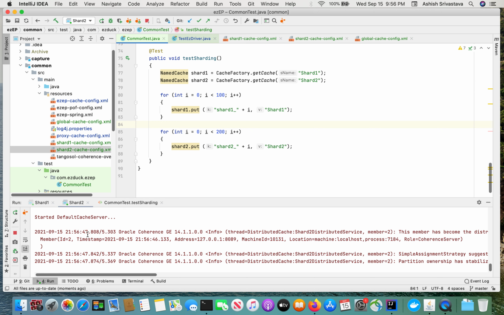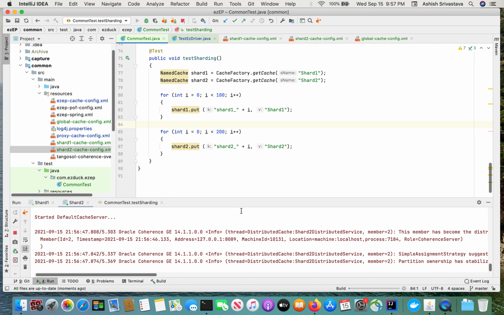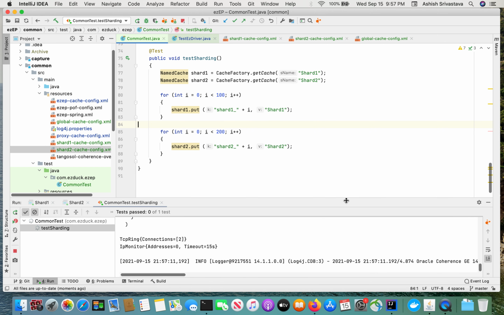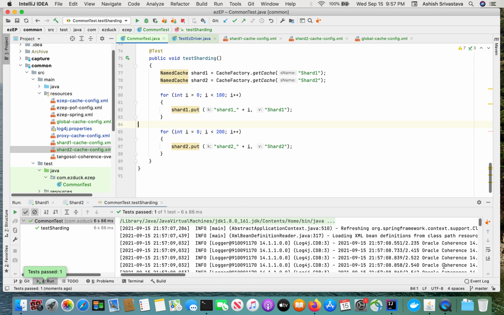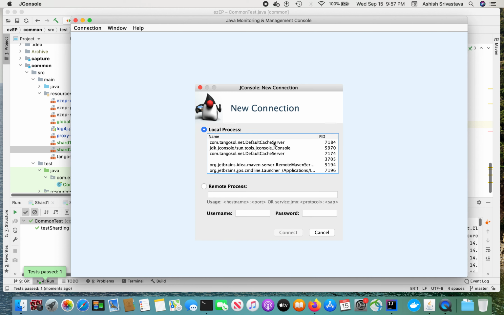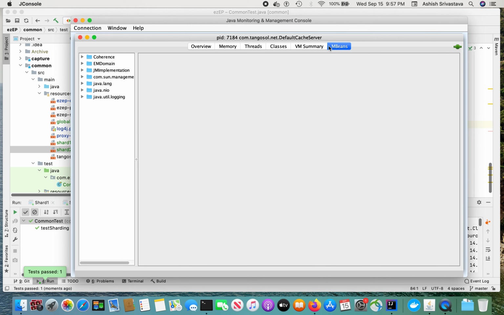And then once they're up, I will run this test sharding and execute this program. And once it's done, I'll show you what data sharding I'm talking about. So it's done, and if I open my JConsole, I can pick any of the two default cache servers. It's part of the same cluster, so it doesn't really matter. I have settings so they're all remotely monitorable. So let me connect to a default cache server, go to MBeans and go to Cache MBean.